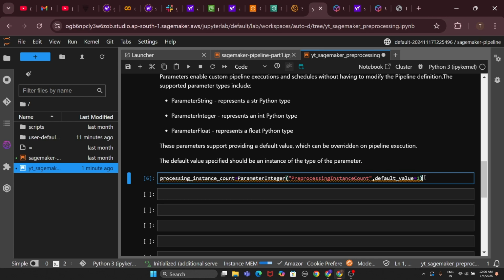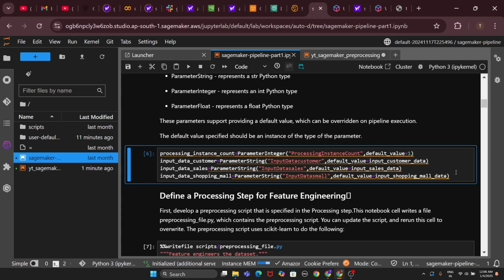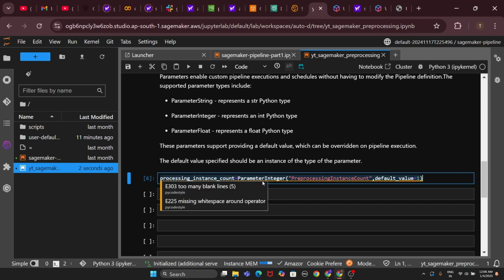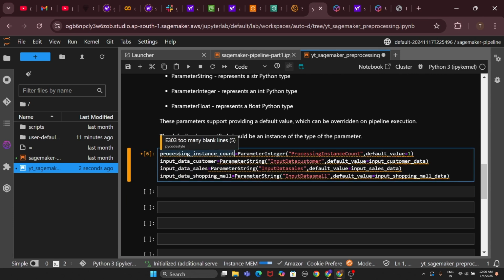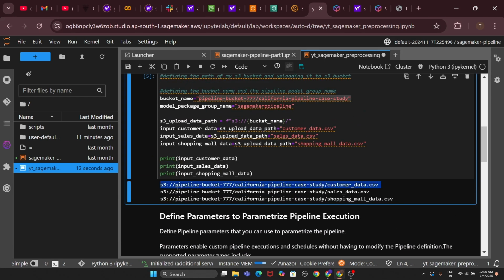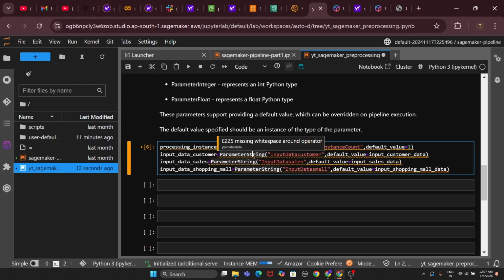Likewise, now we need to pass the input data. We have 3 CSVs, right? So 3 input data we need to pass on. For that, again, I'm going to take the code from here, because I don't want to waste your time too much. Just copy and paste. As you can see, this is the instance count. This is the input data customer, and it is a string type, right? Because we are passing the S3 path. If you recall, if I come back here, this is the path, and this is a string type, right? And that is why I'm passing it as a parameter string.